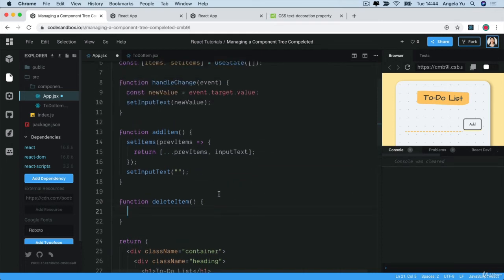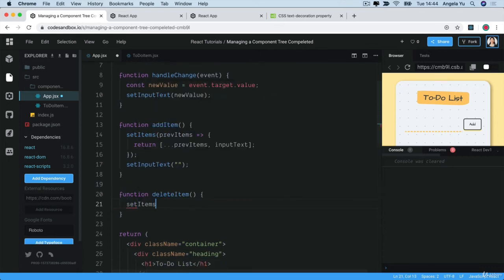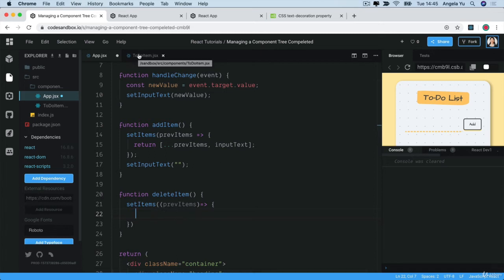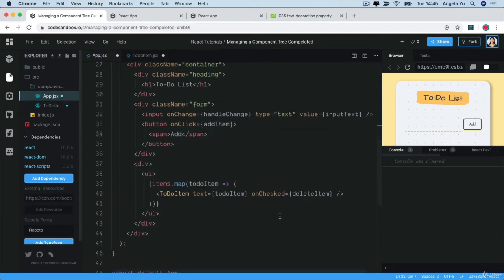If I wanted to delete an item from my items array, I'm probably going to need to call setItems. And inside this setItems, I'll need to get hold of the previous items and open up a set of curly braces for my arrow function. Now, how can I delete the item that requested the deletion? Well, one of the things I could do is, when I call this onChecked, I could pass over something that identifies this particular to-do item from all of the other ones that get rendered. And I can do that by adding an ID.